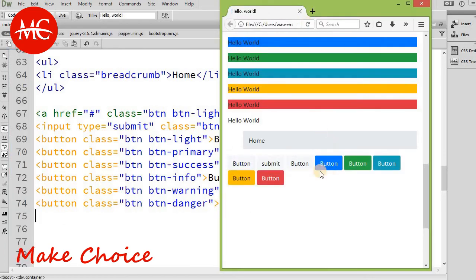Here you can see, this is for the btn-light, and if you want to show the blue button, then you will write here btn-primary. And if you want the green button, then you will write here btn btn-success, so the green button will show here. And for the info, btn-info, this button is here.